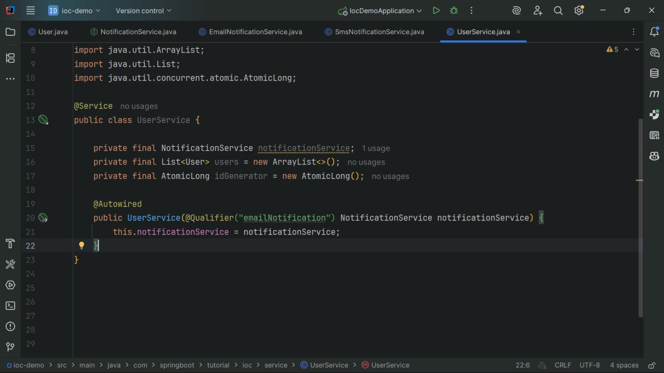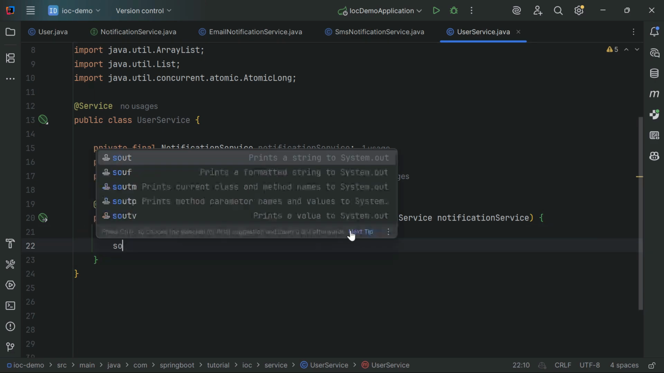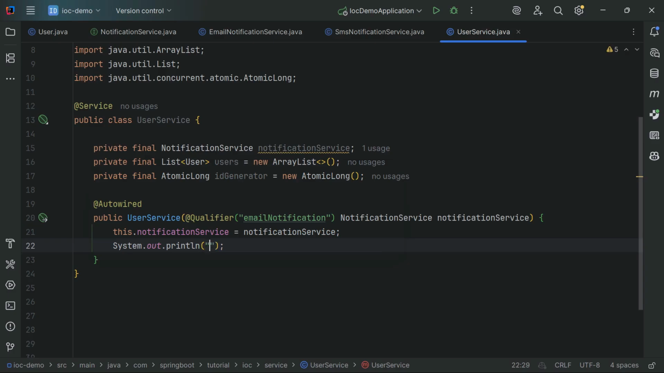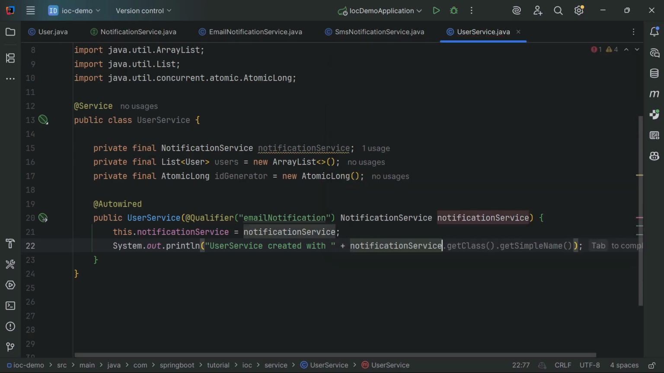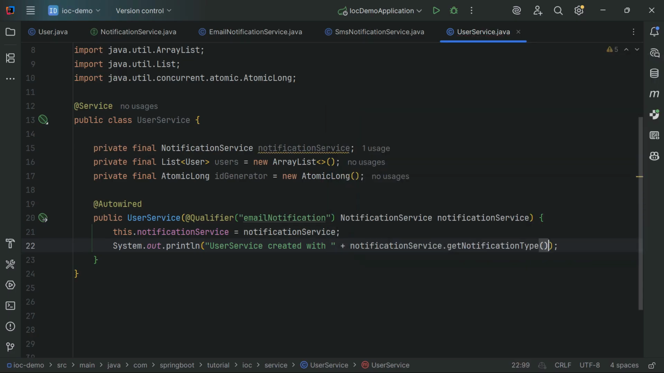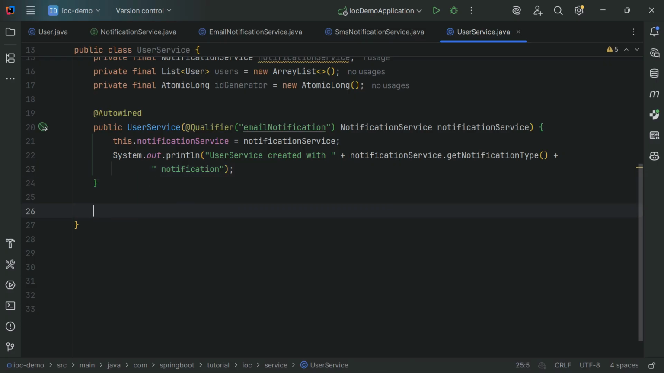Alright, so let's continue. Then in here, I want to just give out a statement: user service created with notificationService.getNotificationType, and then write notification. Yeah. So let's continue with implementation.